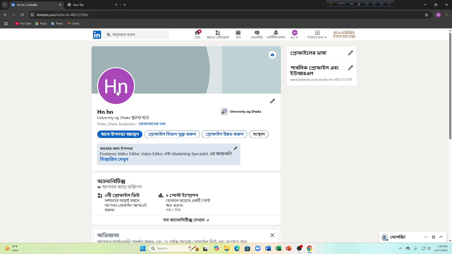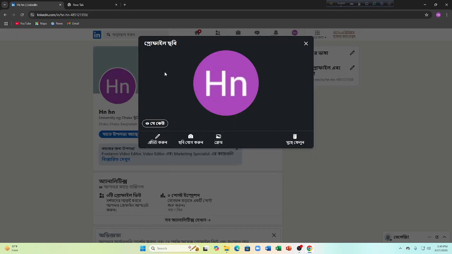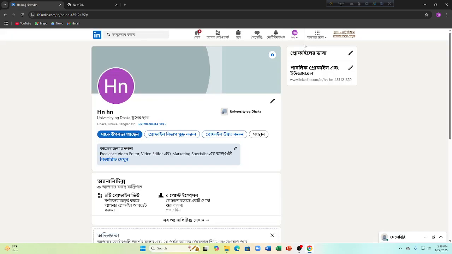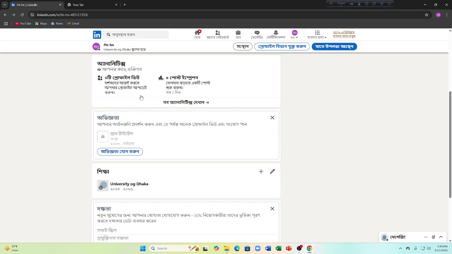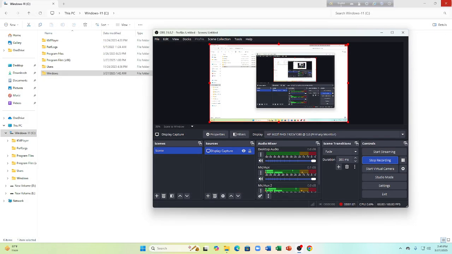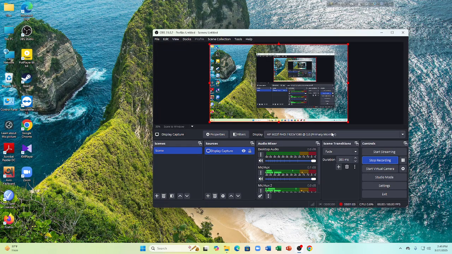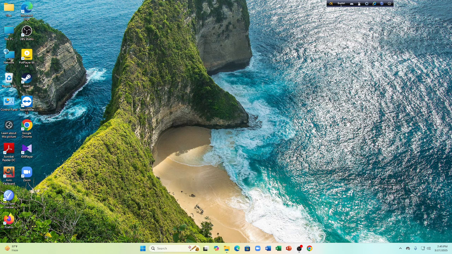LinkedIn account. You can upload your profile and also cover photo. Make sure to upload them professionally, because if you don't do it, no one is going to hire you for a job and so on. So that's it. This is how you can create a professional LinkedIn account.